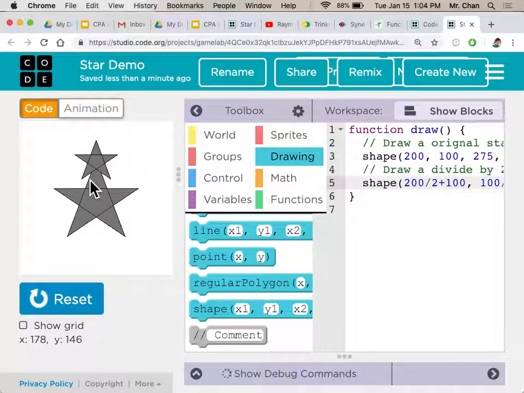So, what did you notice from the star? It shifted over to the right, right? It was originally here, and now it moved there. When adding that 100, notice that it got translated one-dimensionally in the x-axis. By adding 100, we're telling it to go over 100 pixels.